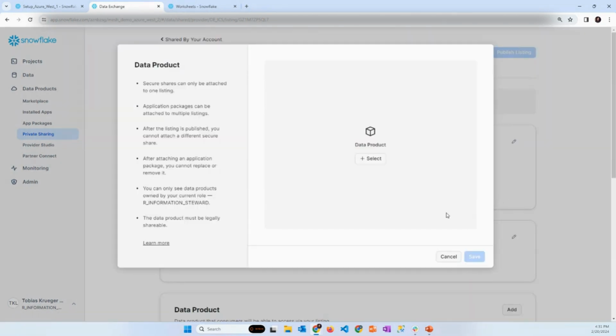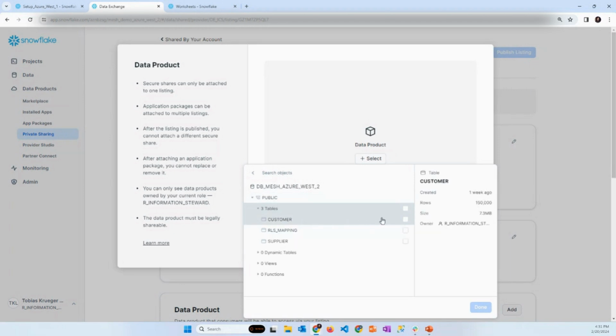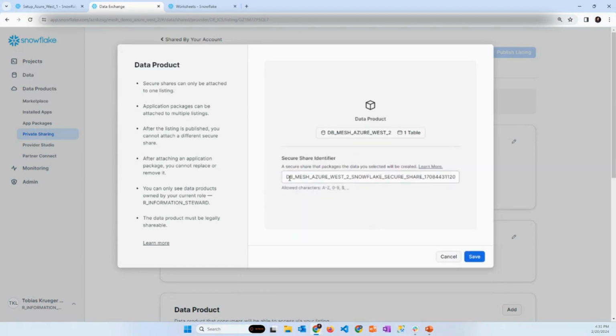So what we do here now looks a little bit familiar to the direct share that we had earlier, where we say, okay, in here I want to add a data product. I have some tables in my public schema, which I created before. What we want to do now is take the supplier table in here, and maybe also give the share another name, but I think it's okay for the moment.